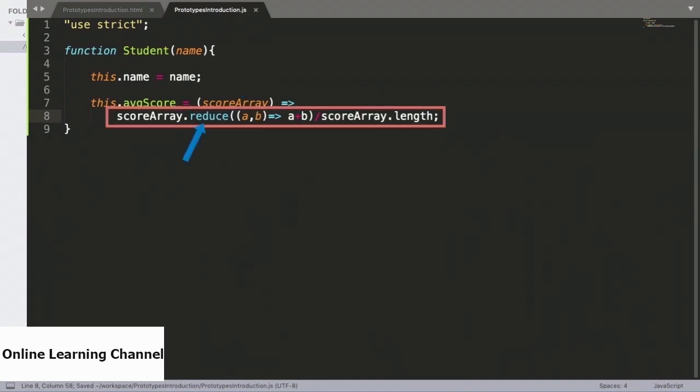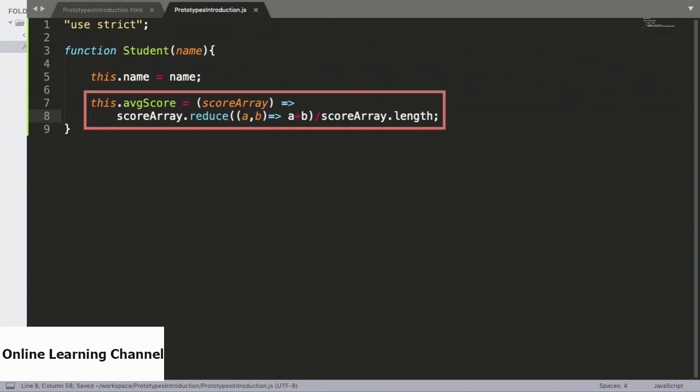So note here that we're making use of the reduce method in order to calculate the total aggregate score, and then we divide it by the length of the score array in order to get the average. Alright, so this is a simple enough object constructor. So we can go ahead and initialize some objects from it.